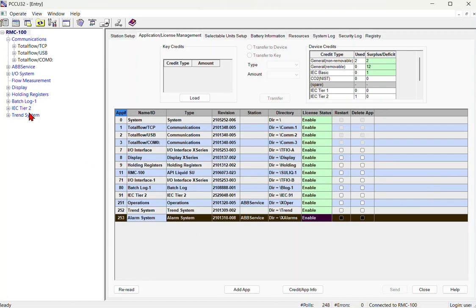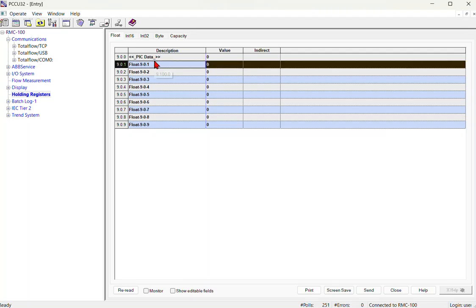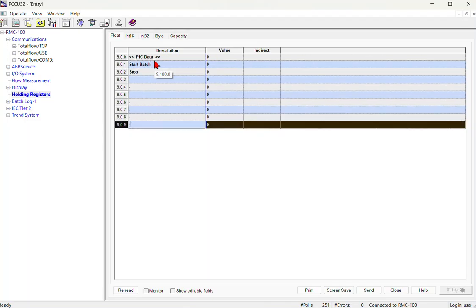Okay. So if we go to holding registers, we'll just use this as an example. PLC data. We'll say this is start batch. This is stop. We'll just manually trigger this for now.